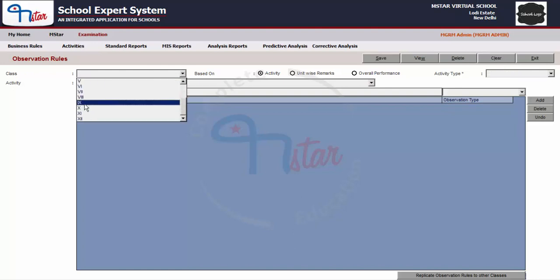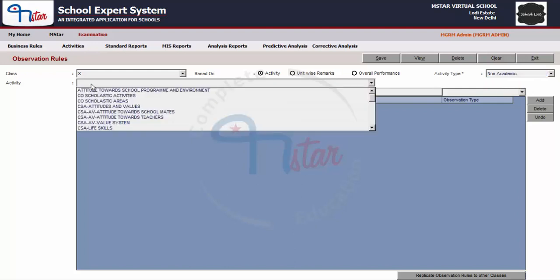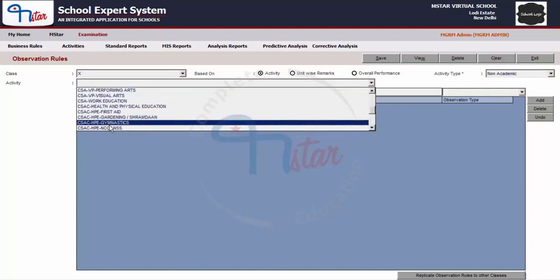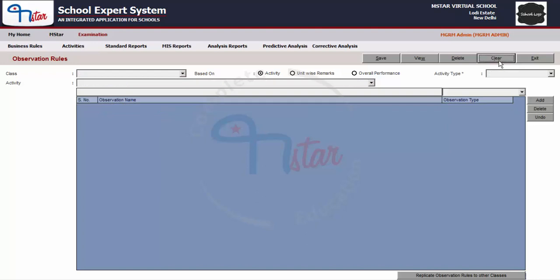Select the class. Select the based on activity as activity. Select activity type as non-academic. Select the activity for which we had just done the update. And you will see the updation as we had just done. Click on the Clear button and repeat these steps if required for other activities.